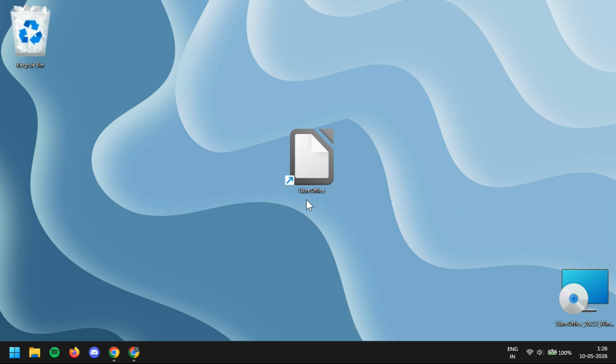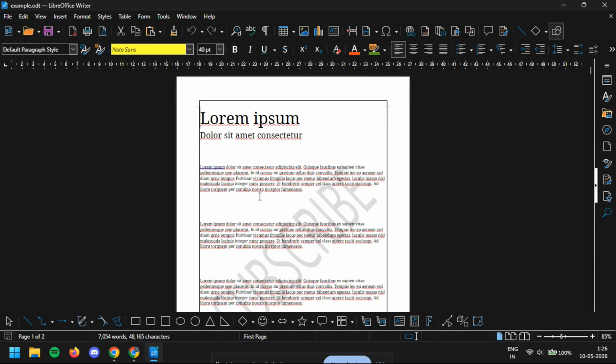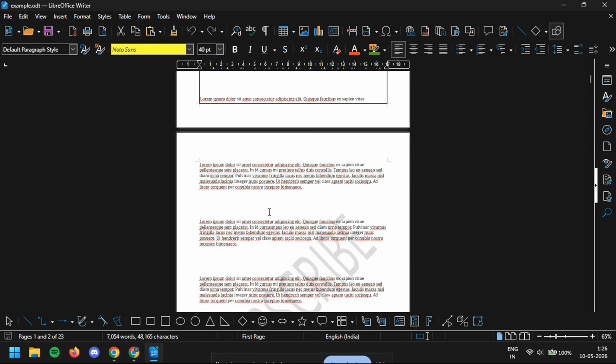First, open LibreOffice on your computer. Once it launches, you can either create a new Writer document or open the existing document you want to edit. If you're starting from scratch, just open a blank Writer file. If you already have a document made, open that instead so you can place the break exactly where you need it. Now scroll through your document and find the spot where you want the new page to begin.